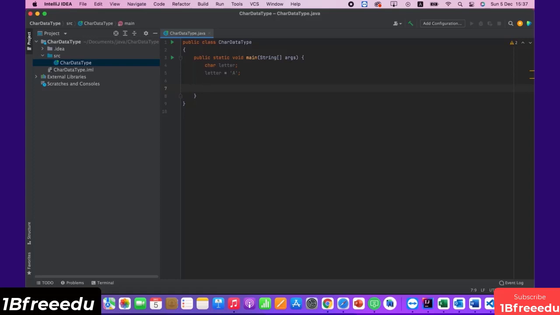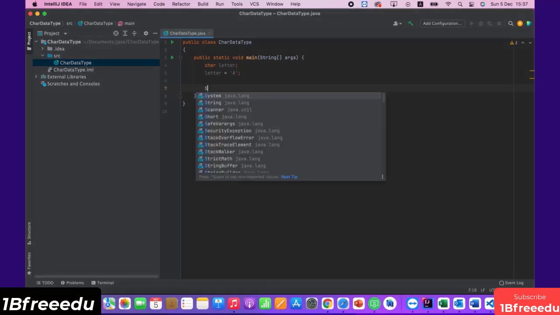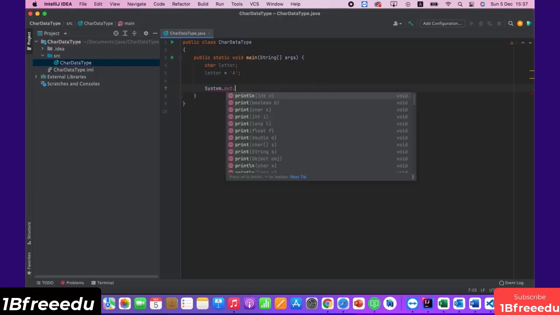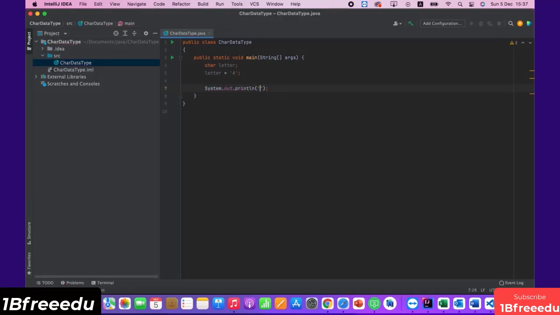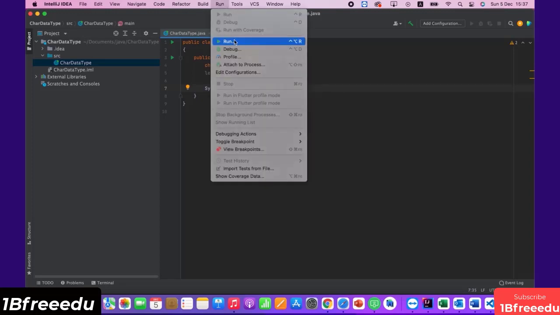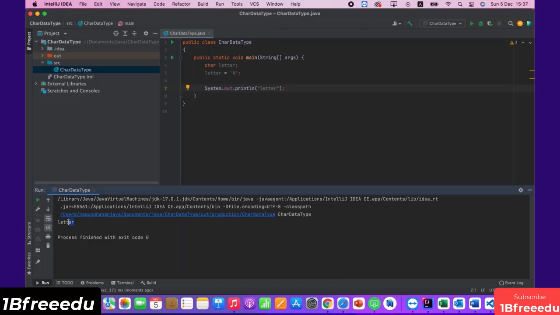Okay, now we have to check if the value is assigned correctly. The way is to get an output of the variable value. We all know how to print a value in the console. So I write system.out.println parenthesis double quotation letter command to get an output. Okay, now I am going to run this application. Here you can see it does not print variable value. It prints letter as a word.